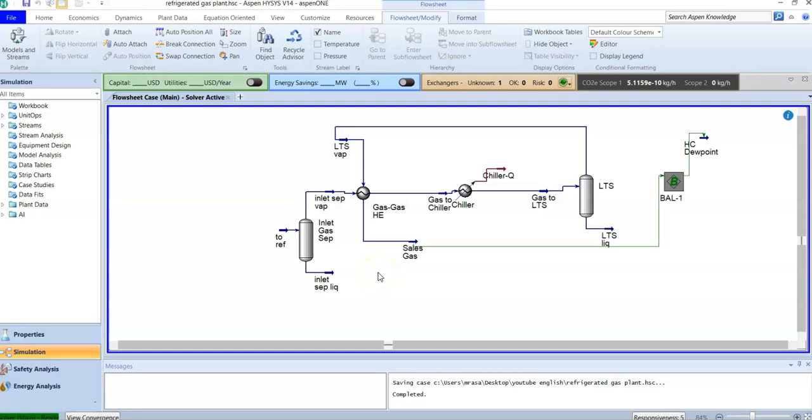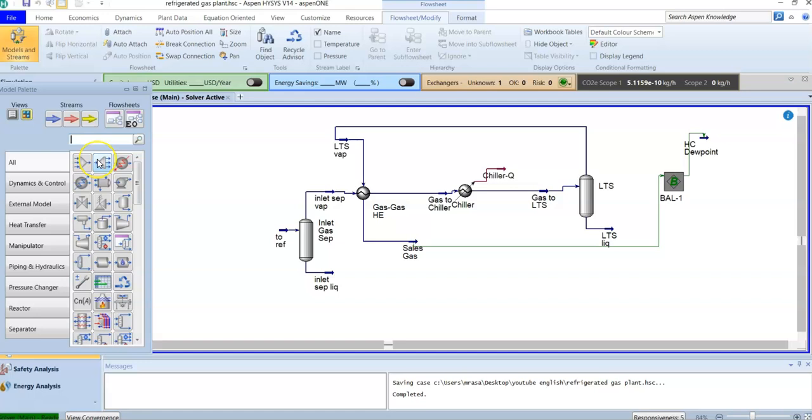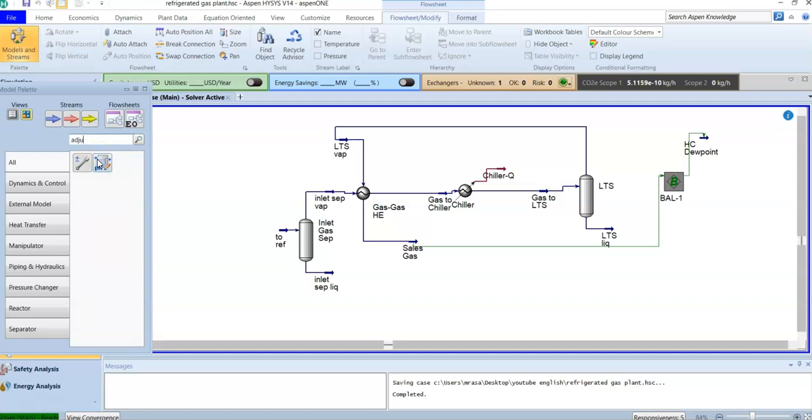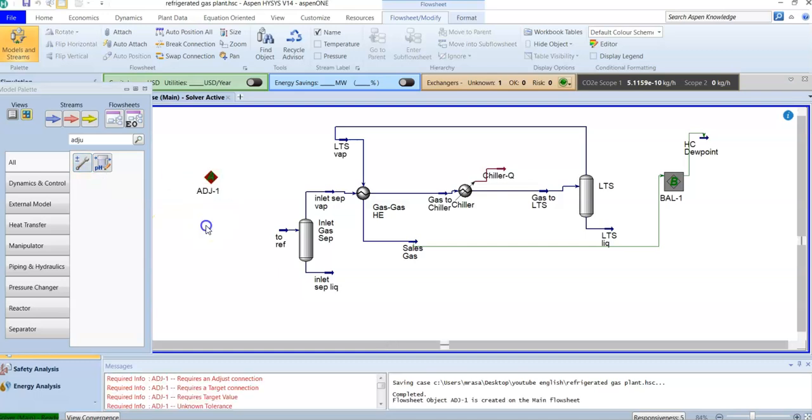So in this video, we are going to configure an adjust operation. If we press F4 here and look for adjust unit operation, this is our adjust unit operation. I want to add it over here.